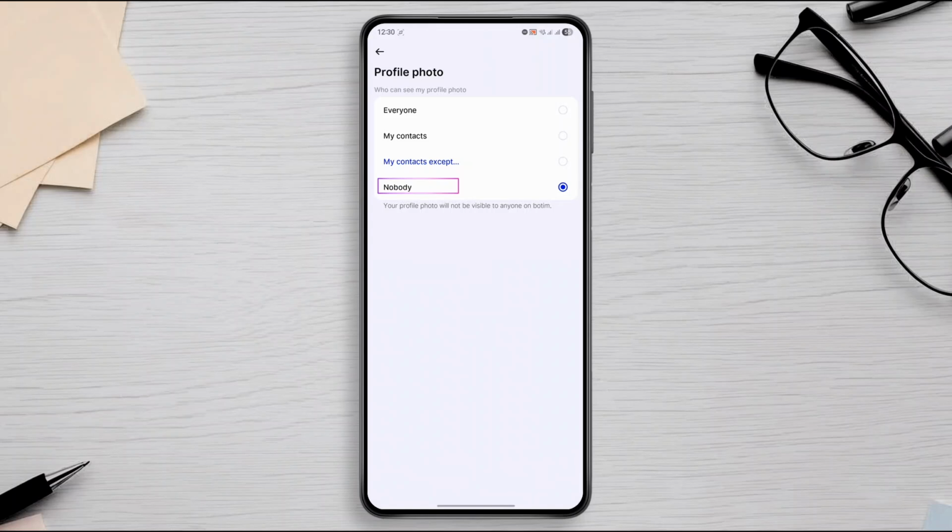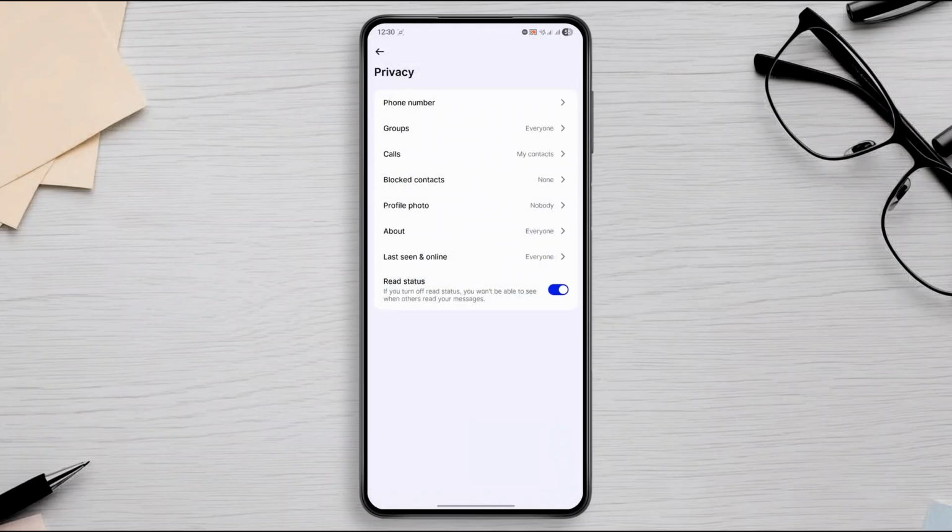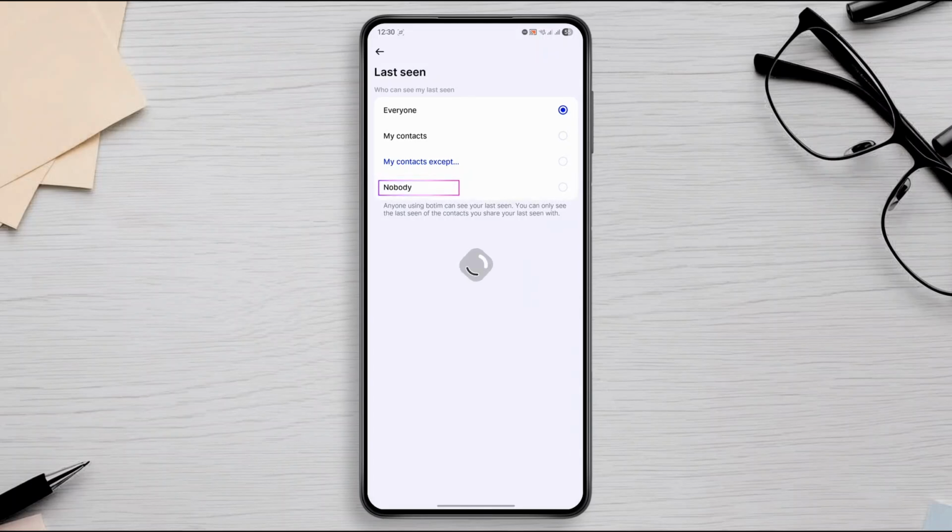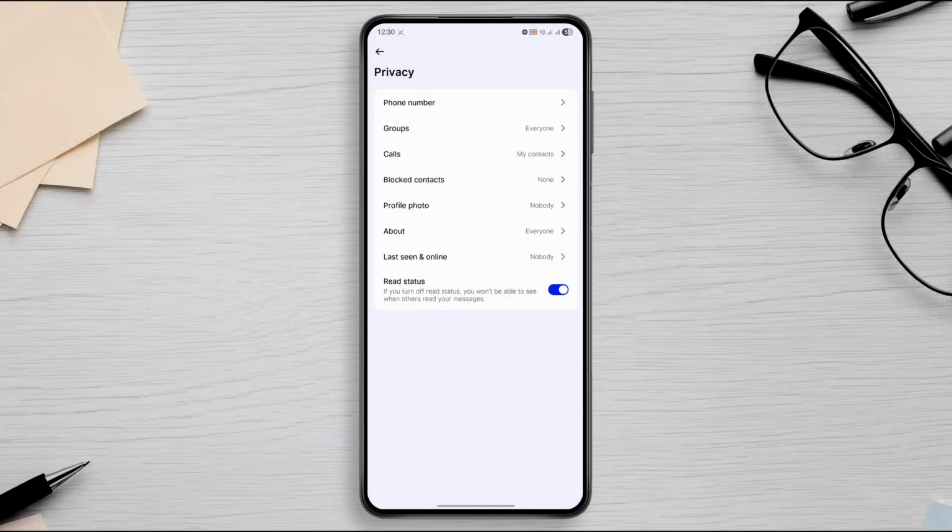Within this section, you can also enable other privacy features like Read Receipts and Last Seen. Alternatively, select Everyone if you want to receive calls from anyone on Bottom. Once you've selected your preferred option, the setting will be saved automatically. Then, only people matching your selected criteria will be able to call you on Bottom.